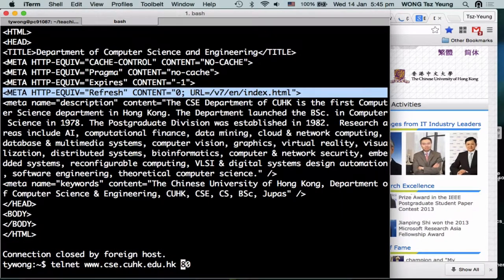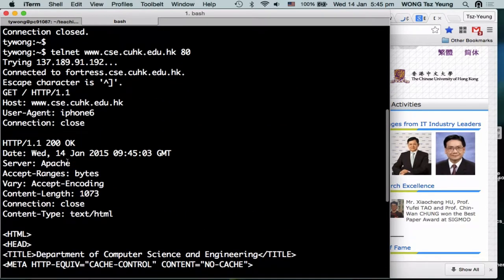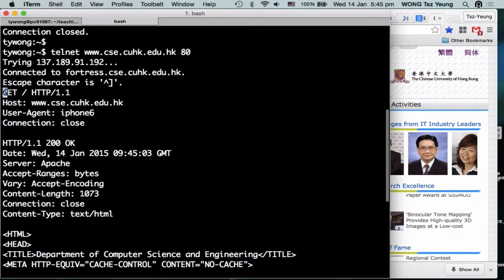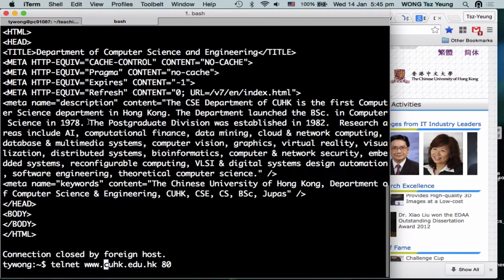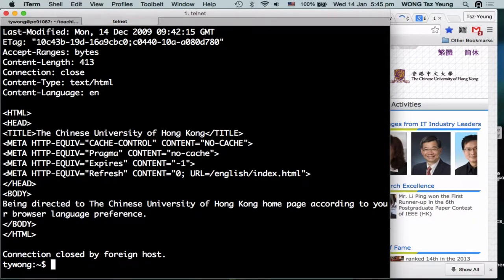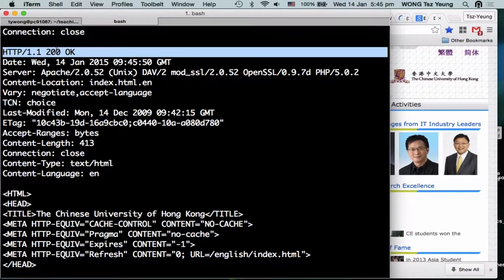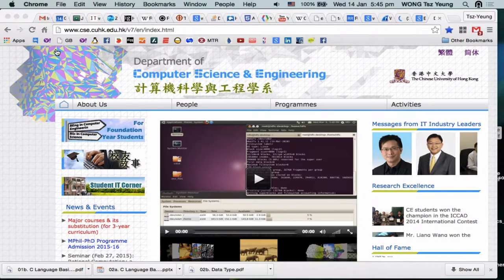Maybe try CHK. So to save time, let me copy this. Okay, copy, run, paste it. CHK also uses 200. Yeah, let's forget about it, okay?